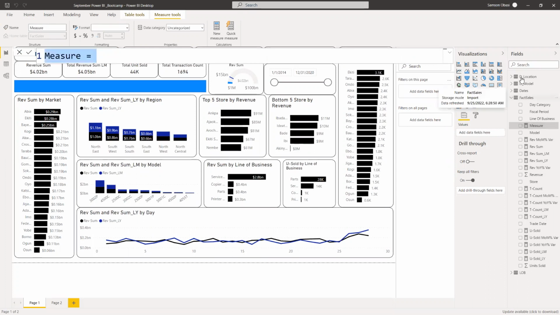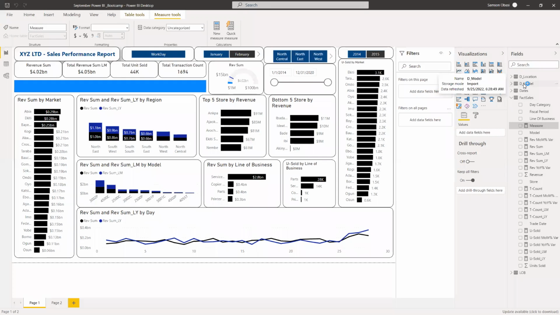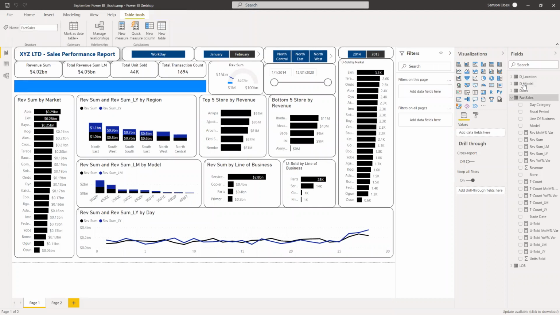But I mistakenly went to my model and right-click, right? I didn't notice on time. I never knew that what I right-click was my D_model as against my fat sales, where I want my DAX measure to appear. So I will go ahead to write this DAX measure under my D model.